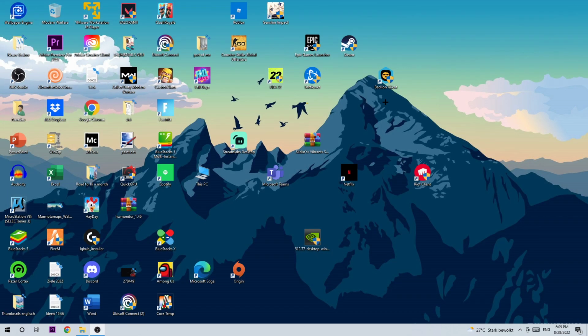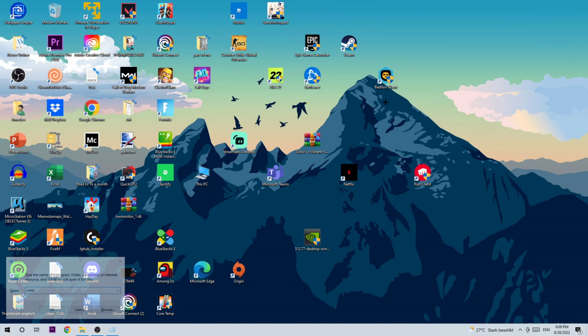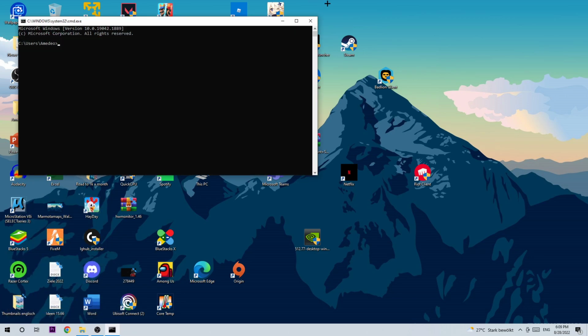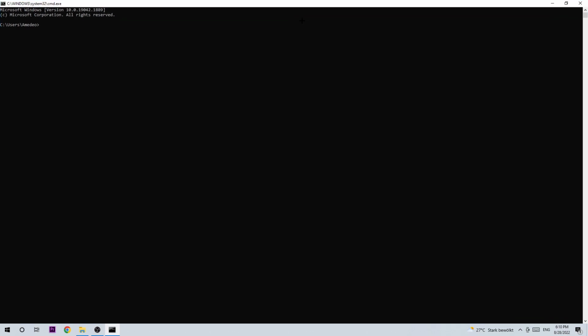The last step is going to be to press the Windows key and R. Once this pops up, type in CMD and hit enter. Then this window will pop up, and I want you to type in what I'm gonna type in: ipconfig /flushdns and hit enter. Once this successfully flushed, you should be able to close the window.